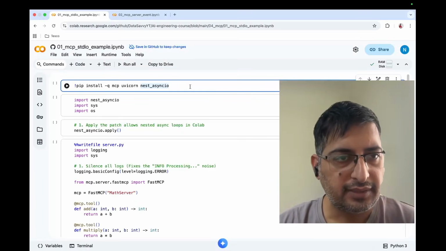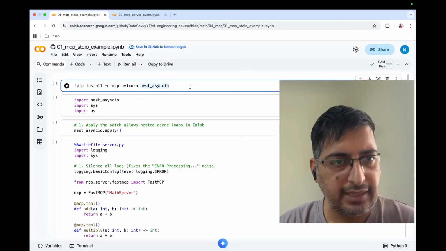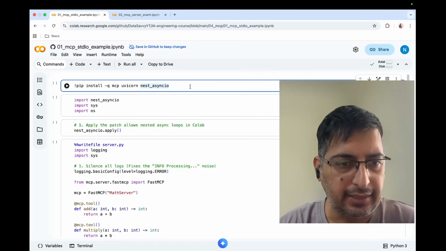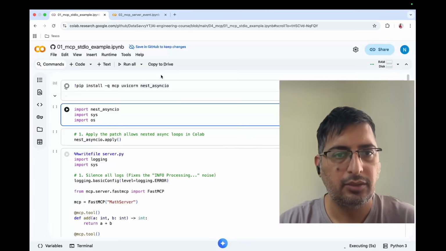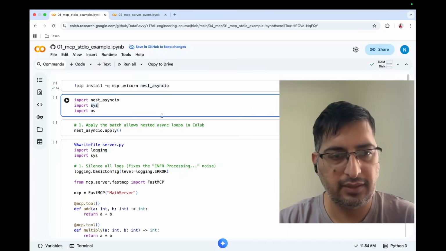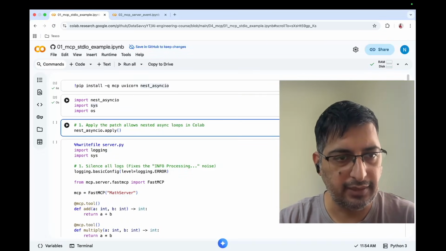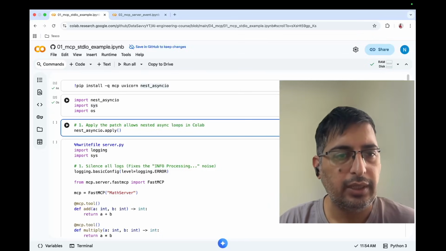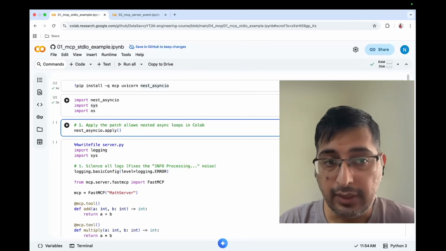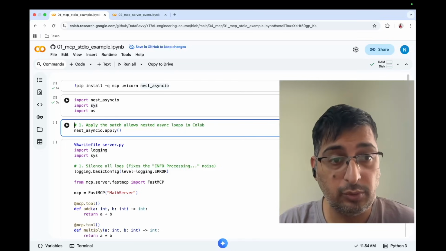So this is our first example. In this, we will use the stdio technique to communicate between MCP server and client. Let me install some libraries first. So here we are installing some libraries. These are installed. Now a few import statements. We are using asyncio in this example. What is it? I'll explain in a few minutes, so please bear with me.